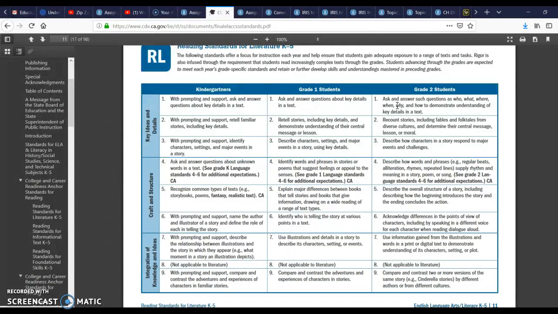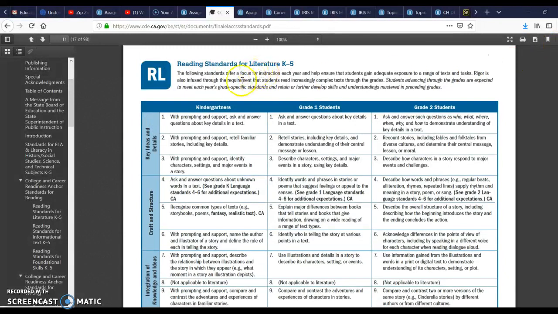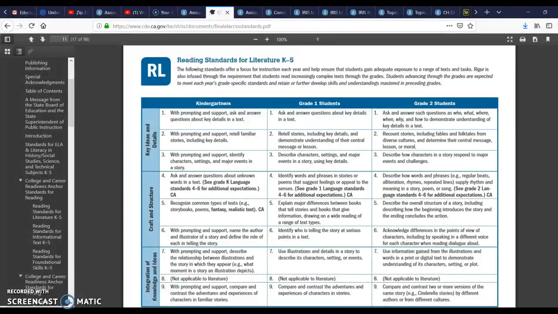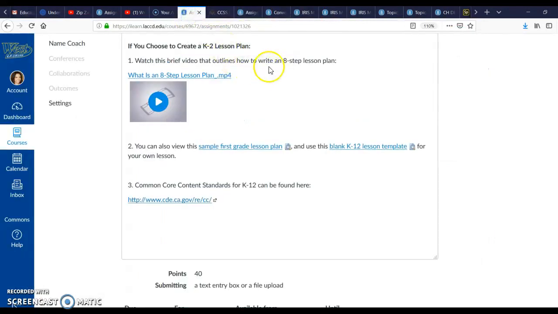So whichever one of these you choose, you would label it RL, which is Reading Standards for Literature. RL, for example, RL 1.K, I would say that for kindergarten, RL 1.1 for first grade, RL 1.2 for second grade. So that could be a way that you label them. So again, you choose your standard here, and then that will go into the lesson plan template. So let's take a look at what the lesson plan template looks like.